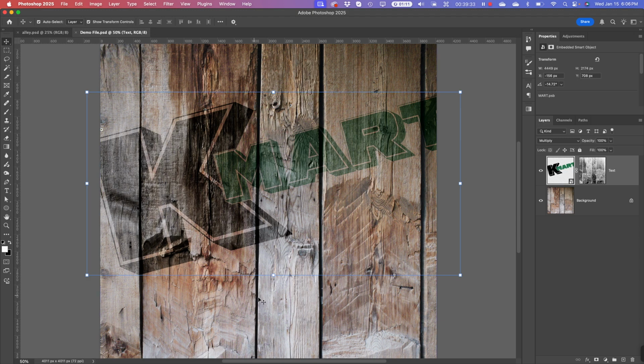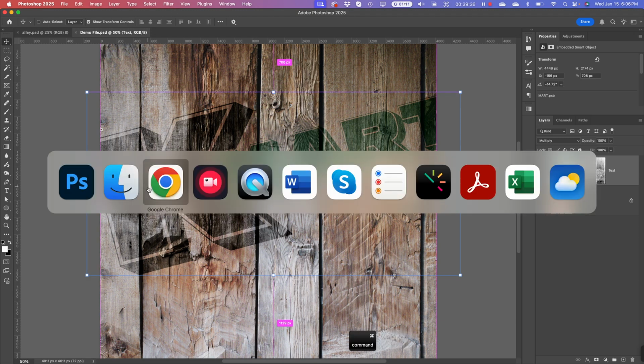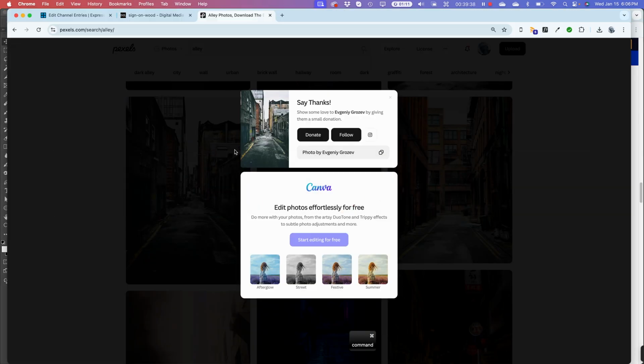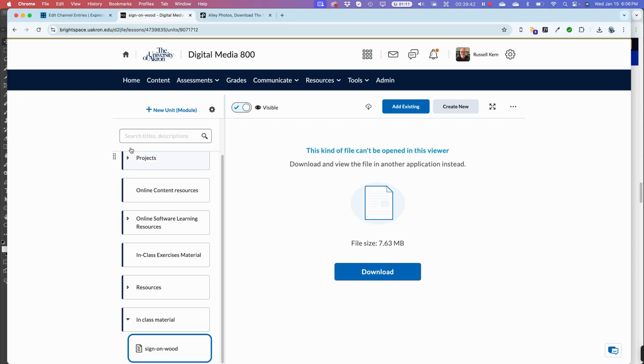Where are the examples at? They should be under content. There's a directory called in class material, and there's a file right below that, sign on wood. Just download those files.